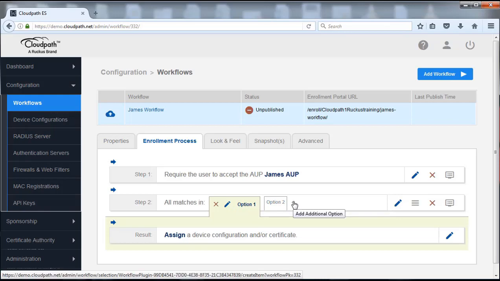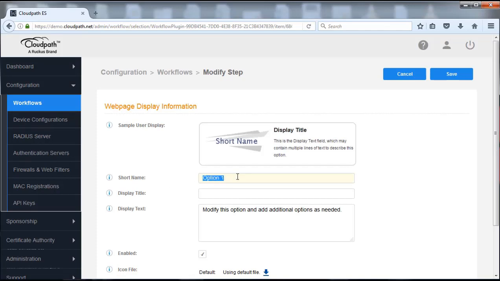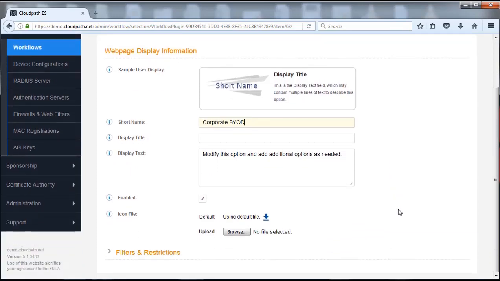I can also create additional options here. And so if I want to do that, I could click on additional option here. But what I want to do at this point is just name these or customize these. So I'm going to click on this one and click on the little pencil here. And it's option 1, and of course this option I'm going to call corporate BYOD. You can have other customized, you can do filtering, we'll talk about that later. Again, it's enabled.